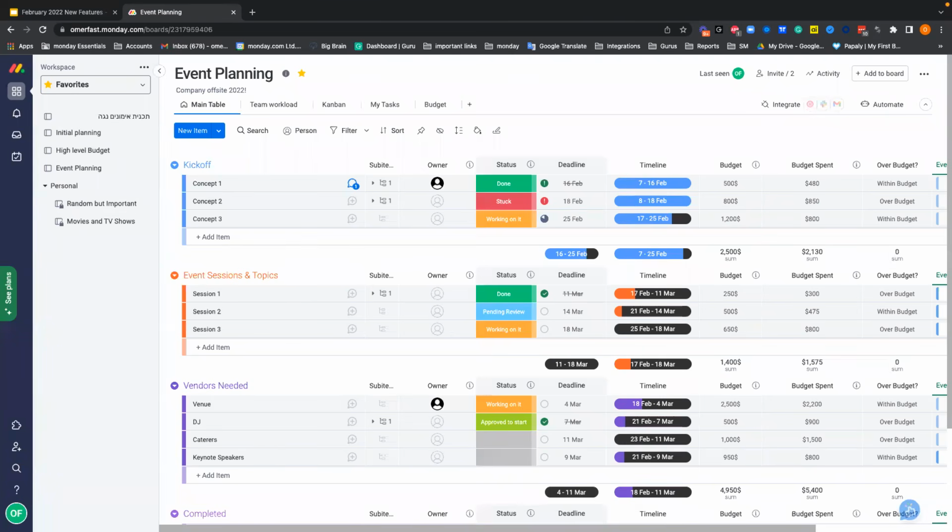Okay, next let's jump back to my event planning board to take a look at some new board features in action. Okay, so we are using this board to help plan our entire company offsite event, from brainstorming kickoff ideas to planning event sessions to booking vendors and more.